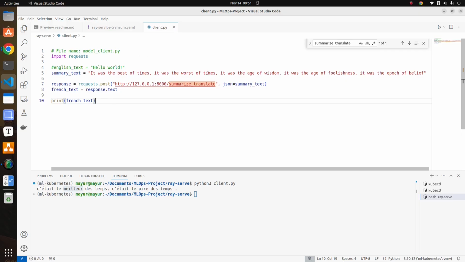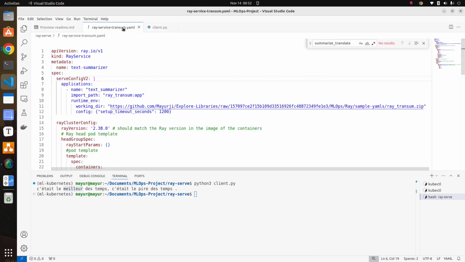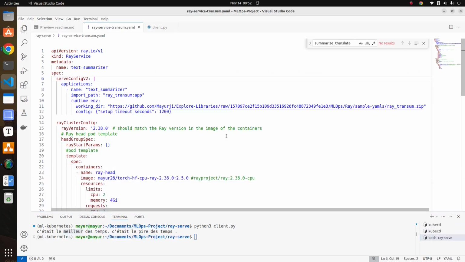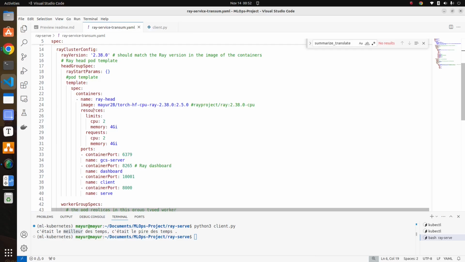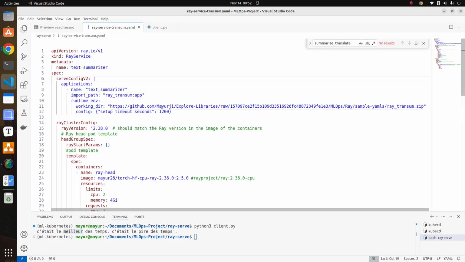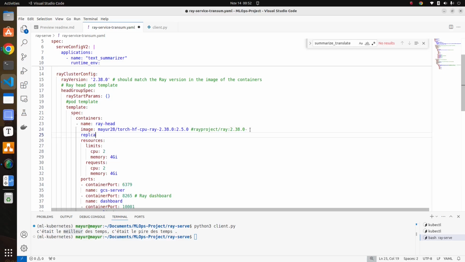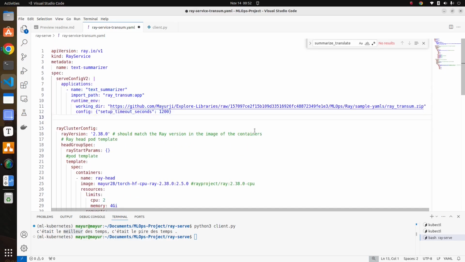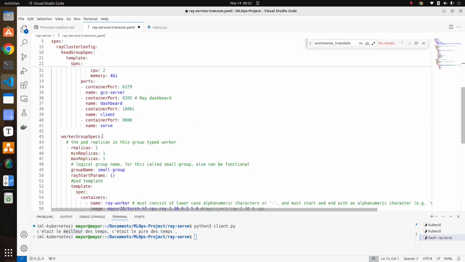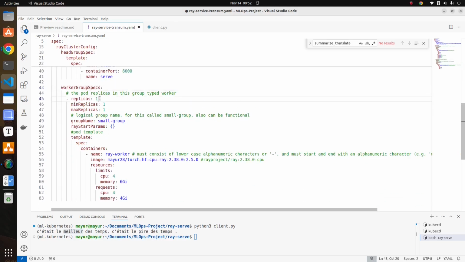Now I want to talk about this specific YAML, because if you notice, I did not mention any replicas here. There are many parameters that you can pass, for example replicas. I'm running it as 1, not on the head node but on the worker node. Where is the worker node? Yeah, this is the worker node right here. I have given replicas as 1, min as 1 and max as 1.